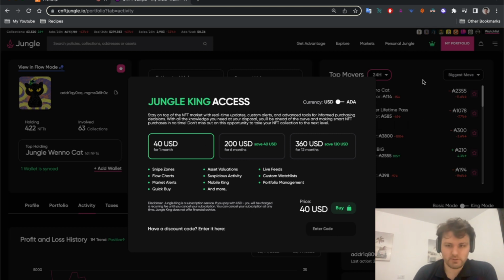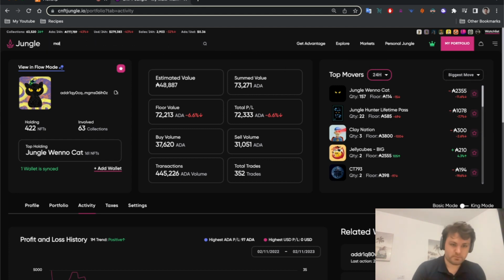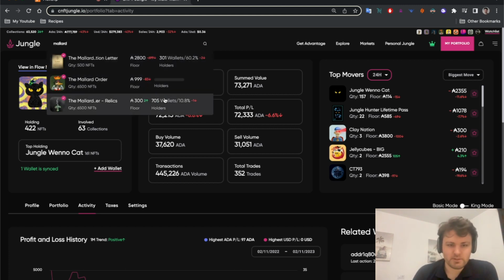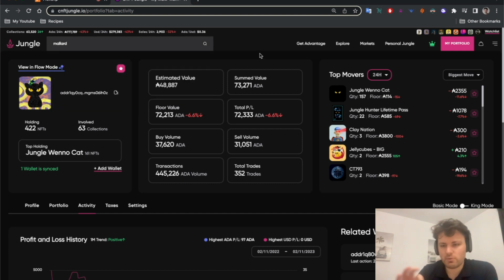So yeah, feel free to check it out. And yeah, I think that's about it. A lot more redesigns are coming to Jungle. For example, even if you go to the search, you're also able to see that the updates are here. You're instantly able to see, for every collection you search, the flooring holders, right, in one place. So a lot of small features like that, I think, make the site much better.